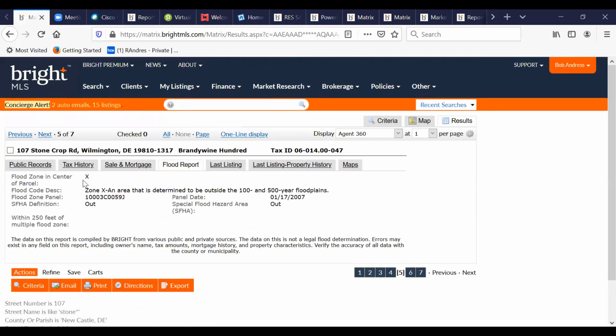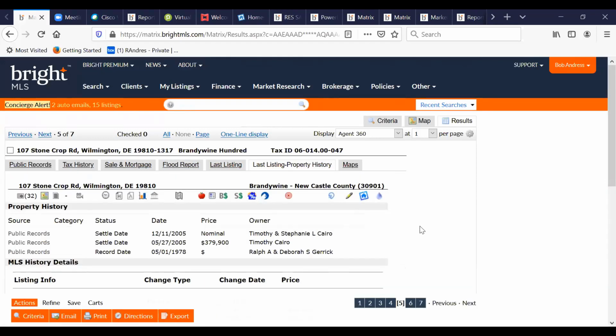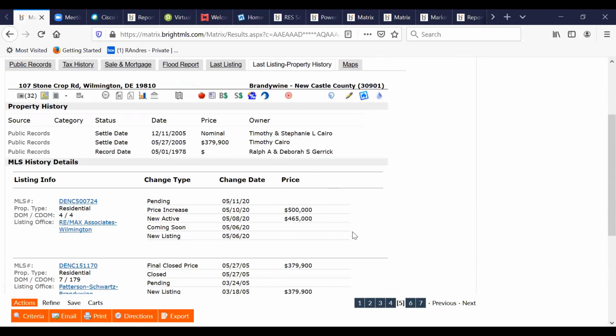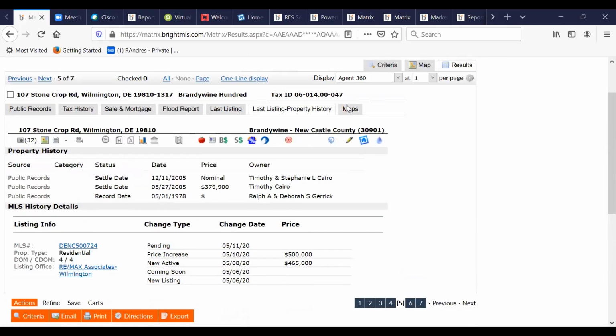Flood report, this tells me this property is in Zone X, and right here I can see that Zone X is outside of the 100 and 500-year floodplain. The last listing would be the last listing before they purchased it. You can check all that data out. The history really just marries the deed information with all the previous MLS records, and you can go back as far as you'd like there.